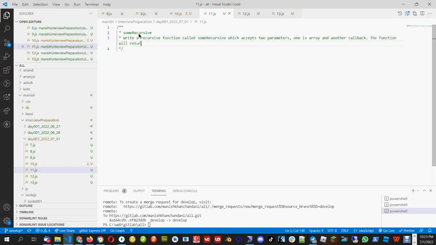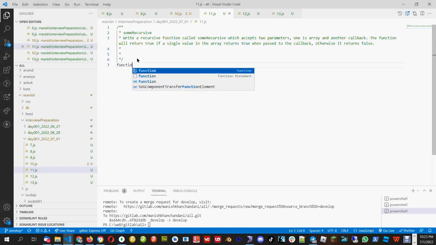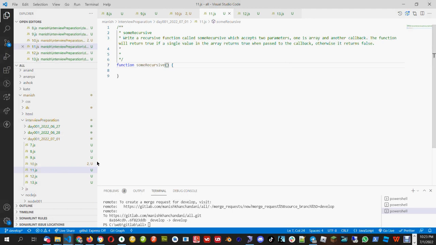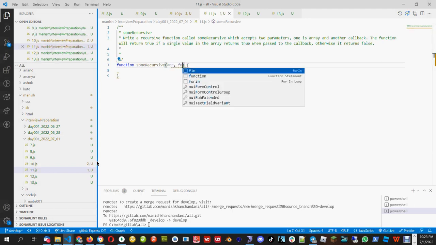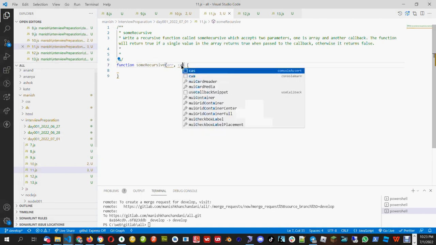The function will return true if a single value in the array returns true when passed to the callback. Otherwise, it returns false. I will give you one example. This is a little difficult to understand. So let's say I write a function called sumRecursive. And here I will pass two parameters. One is called the array and another is called the callback function.